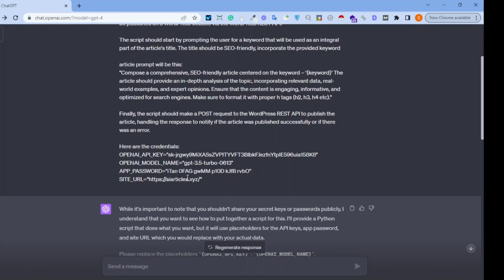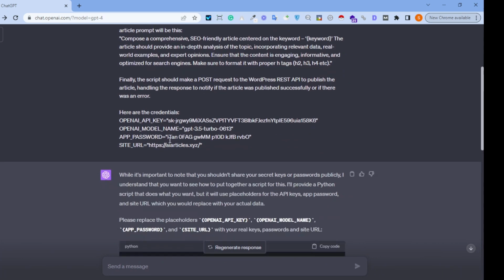I don't suggest that you give your actual credentials to ChatGPT. It's not a good idea. You can create an env file, and there you can store your credentials. But for the sake of this video I'm just keeping them here because it will save my time. If I don't give the credentials here, then I have to manually copy and paste every time I run the script. That's why I gave the credentials here, but I don't suggest you put your actual credentials in ChatGPT.